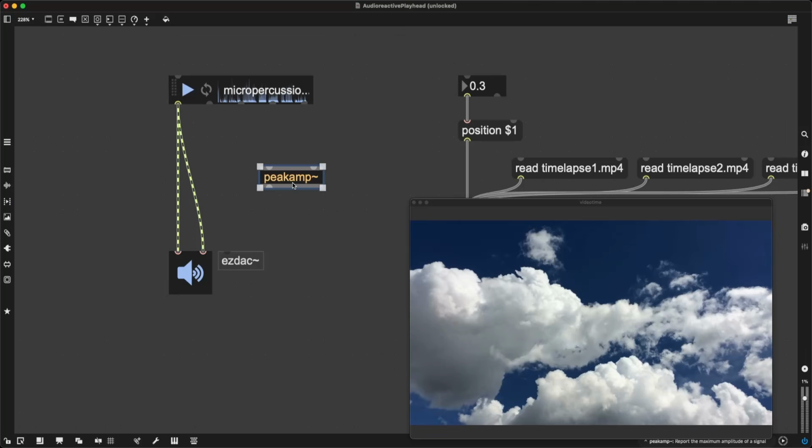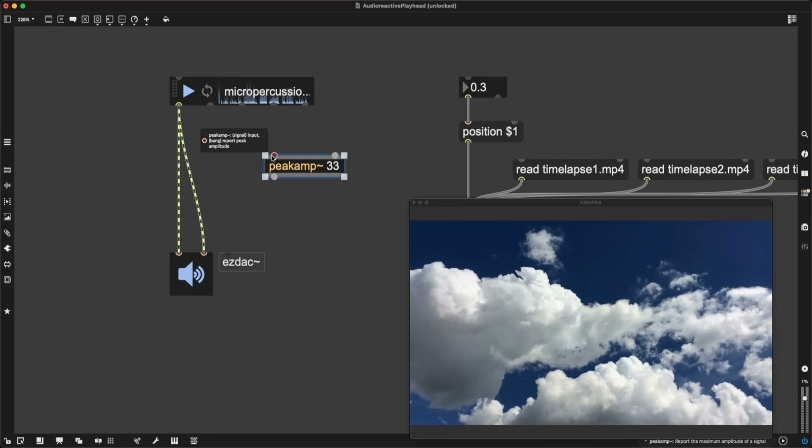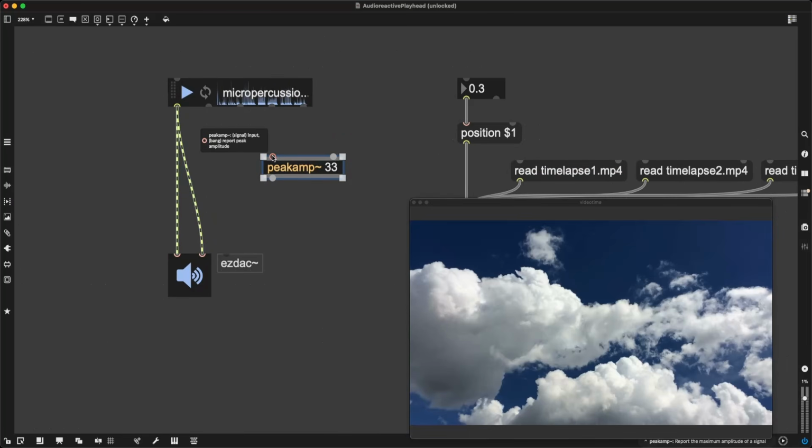peak_amp~ is going to give you the peak amplitude in an audio signal that you give to this object as an input in the very first inlet. The only thing you have to do is to give this object a little argument. I'm going to type in 33 as an argument, and this is going to mean that every 33 milliseconds, that is 1/1000 of a second, it's going to report the amplitude of the signal coming in.